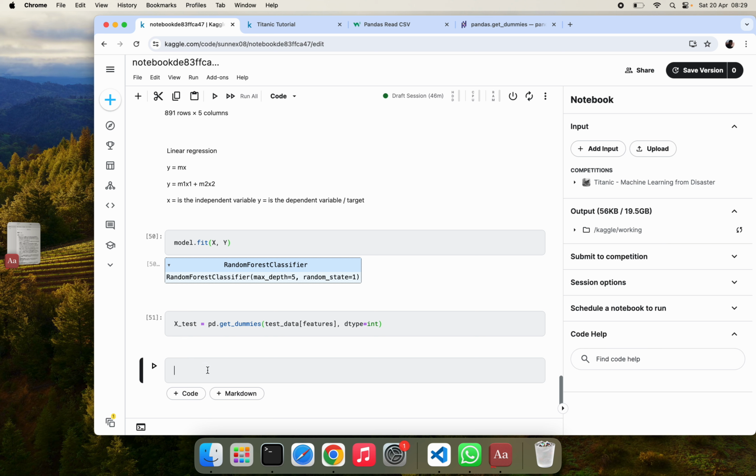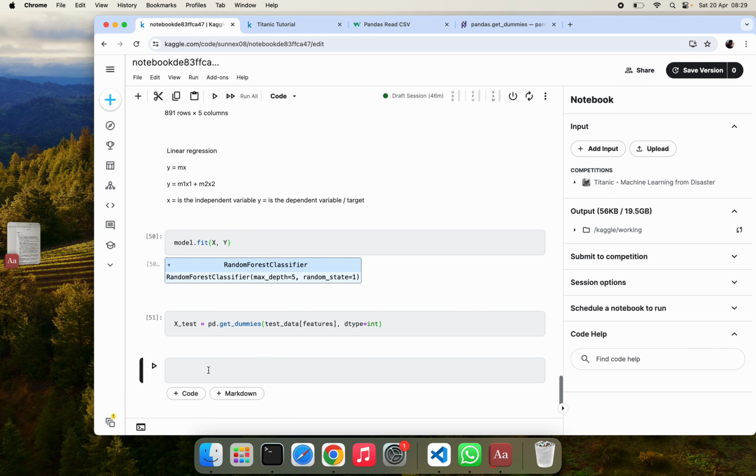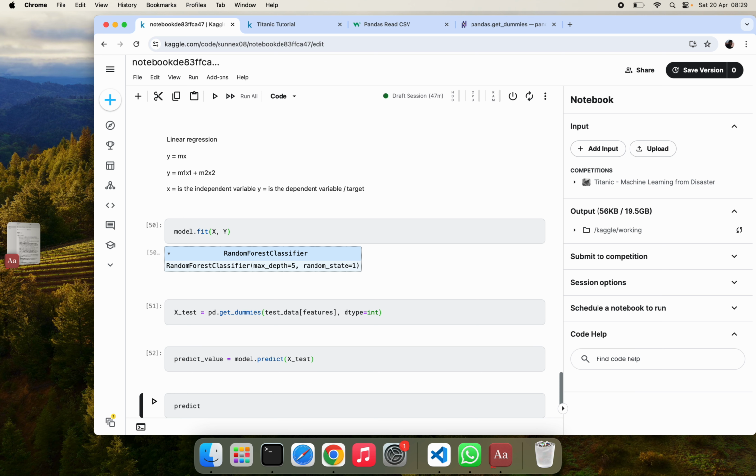Good, no issue. So now what do we do? We are to predict. So to predict, we use dot predict. We only need an argument to pass. So predicted value is equal to model dot predict. So what are we passing? X. So let's run that. Good. Let's see what is there. Predicted.